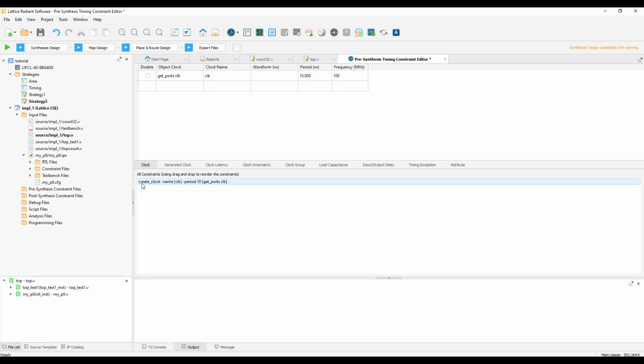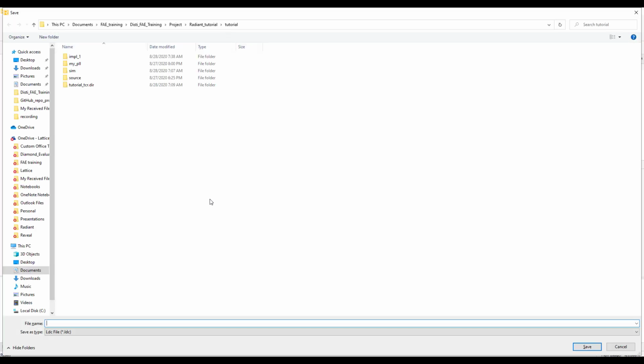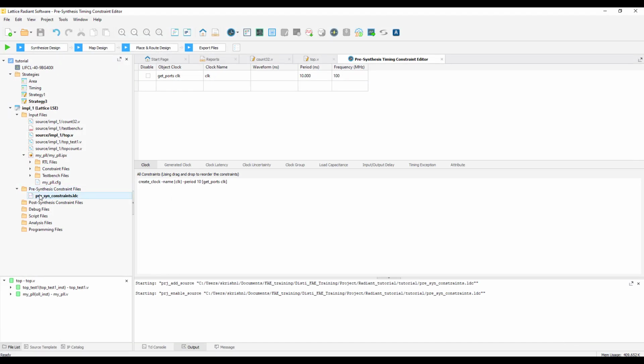When you do that, you can see the create clock constraint is created here. If you click on save, you will be able to save it to a file called an LDC file, which will be used for synthesis. I'm just going to give a name to this file, and you can save it in the project location. Click on save. It gets saved and it adds under pre-synthesis constraint file.